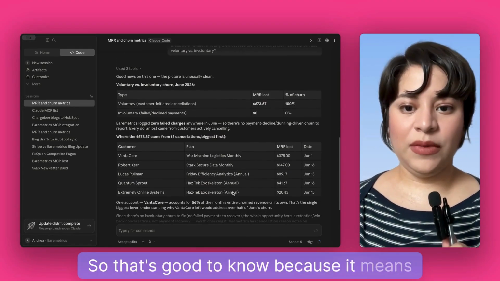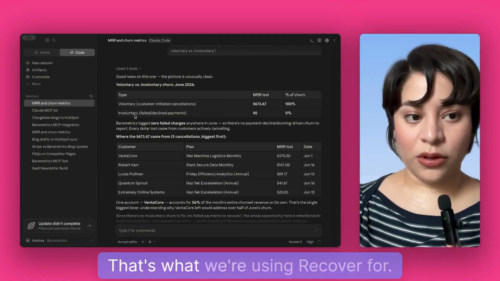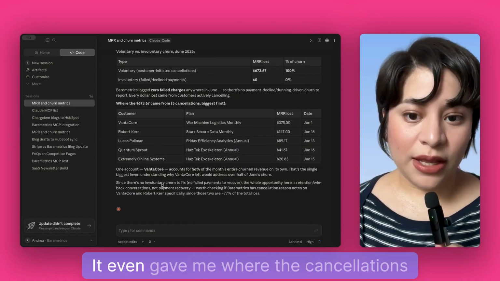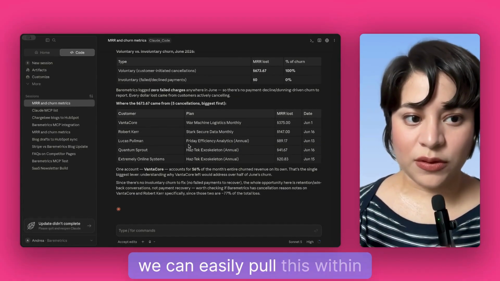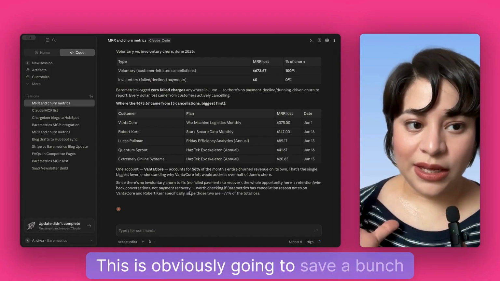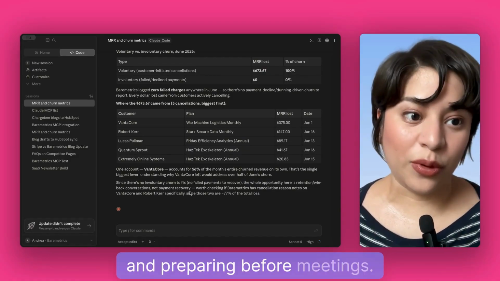So that's good to know because it means we don't have any problems with failed payments and declined payments. That's what we're doing Recover for. It means that I need to focus more on cancellations. It even gave me where the cancellations came from and who they are. Again, we can easily pull this within Baremetrics, but it's nice to see it all in one view. This is obviously going to save a bunch of time pulling data sets and preparing before meetings.